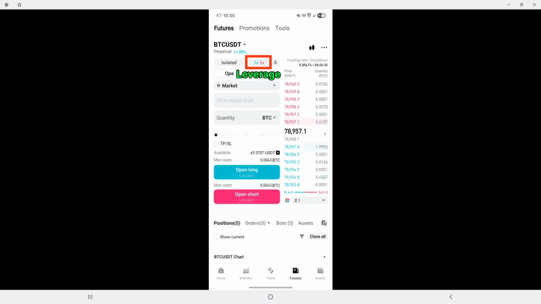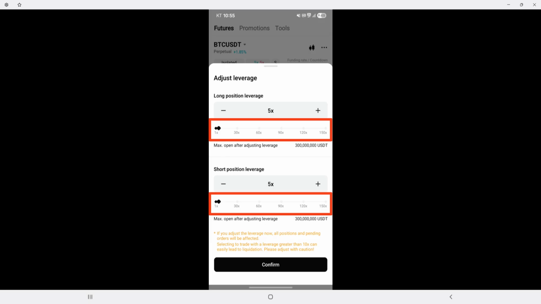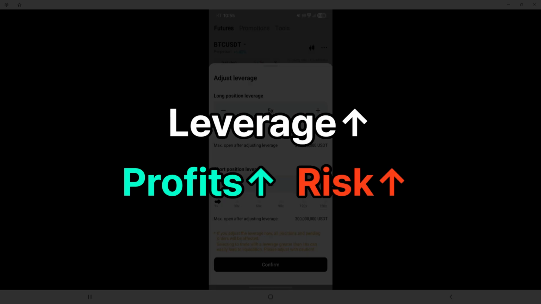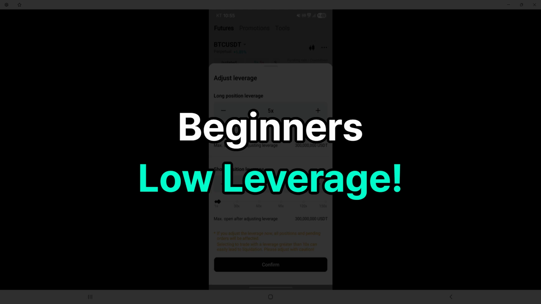Tap the nearby button to adjust your leverage level. Leverage can be set up to a maximum of 150x depending on the asset. While higher leverage can significantly increase potential profits, it also greatly increases the risk of large losses at the same time. For this reason, beginners are strongly advised to start with lower leverage levels.